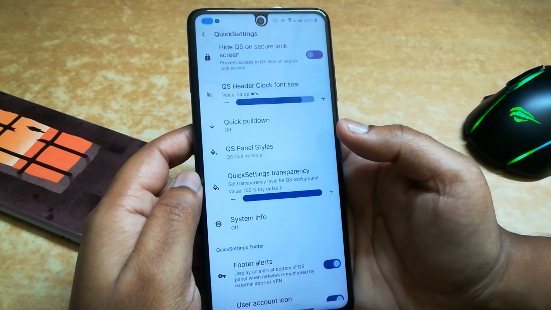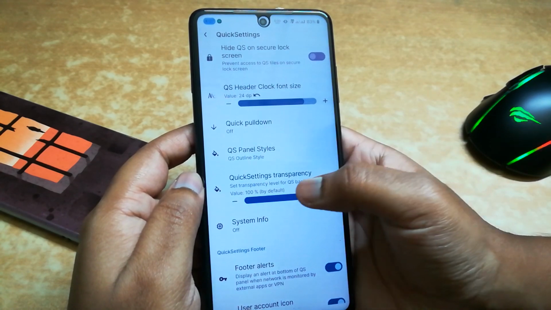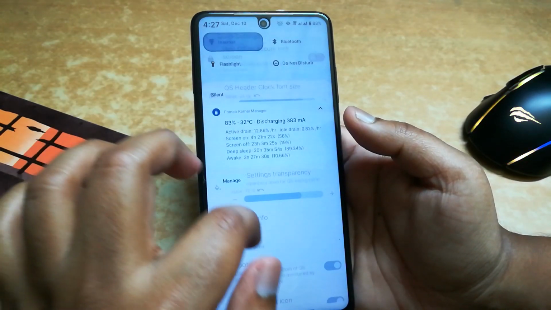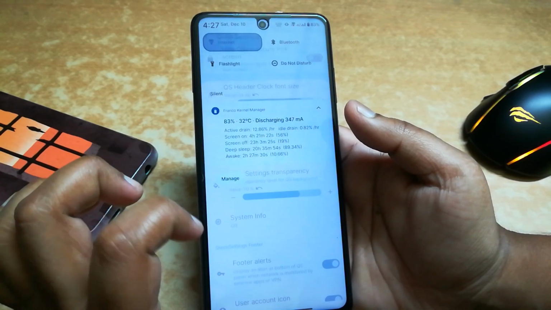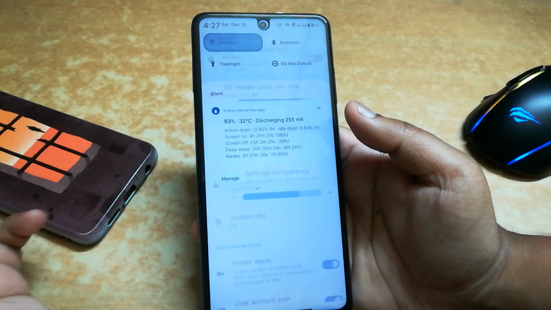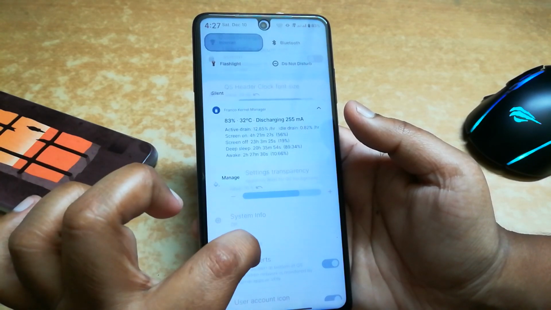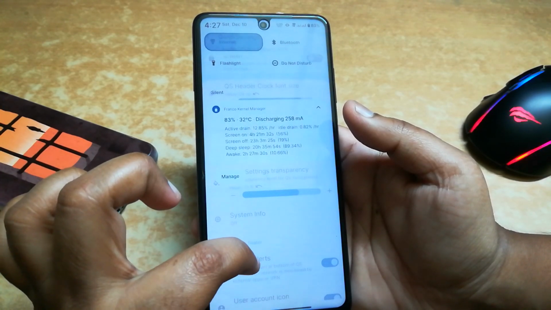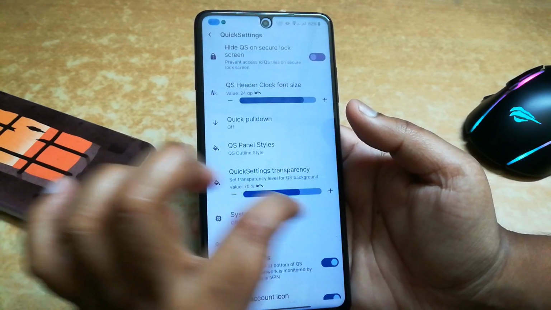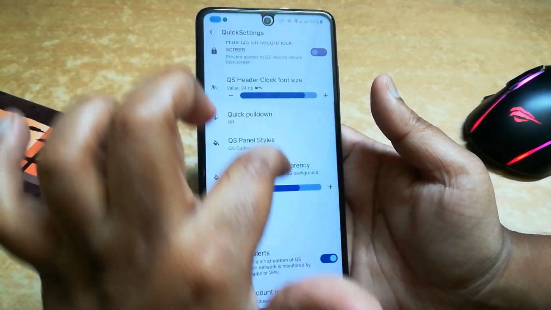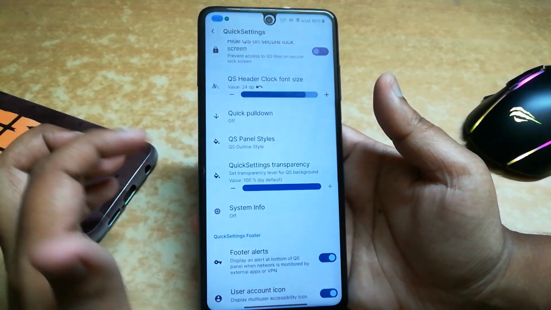There you can make your quick settings panel transparent. Like here, I'm just not using the blur option. Because of the blur, I get a little bit of lag. I just disabled it, but you can use it if you want. I don't want it, that's why I disabled it. You can increase or decrease the quick setting transparency.